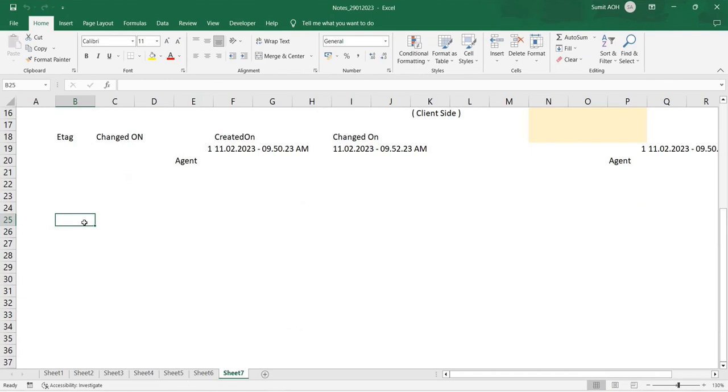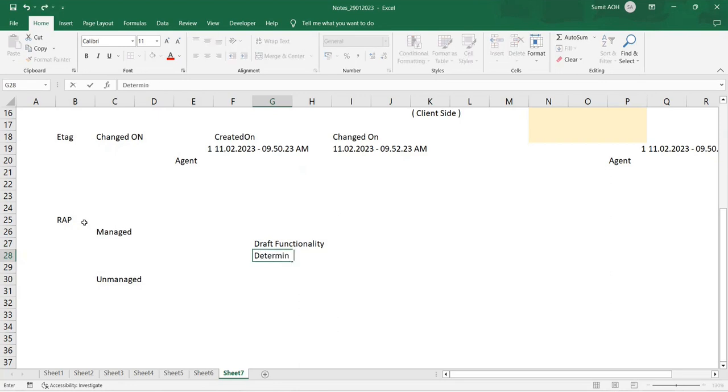What we are trying to achieve is this: we know that in draft we have two kinds of implementation, one managed, one unmanaged. In both, the thing which is common is the draft functionality. This is something that we are now going to pick up, along with the determinations it carries, the validations it carries, and the actions it carries.